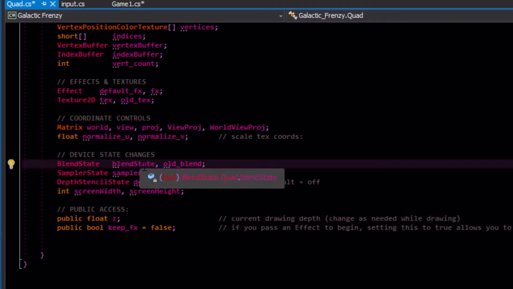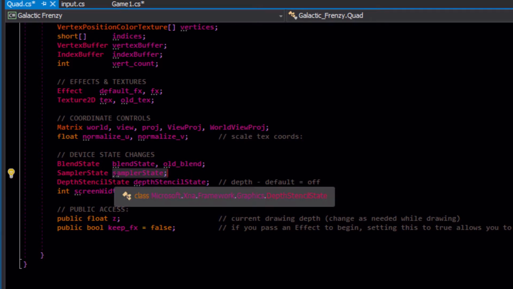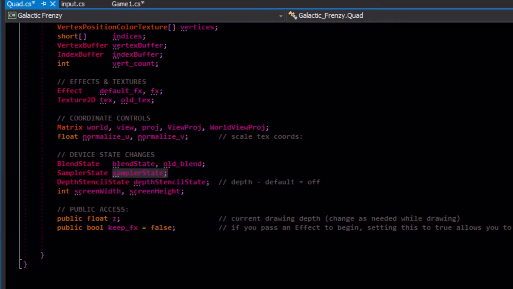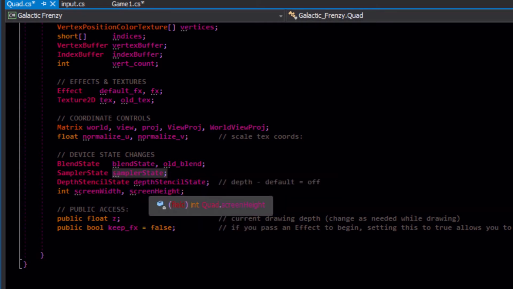We've got our blend state. We can keep an old blend state if we want to switch back to what it was. Sampler state, depth stencil state. These two won't change very often. Sampler state, we might change that actually once in a while for wrapping or what quality sampling, if it has dithering, or point based, or nearest I should say, for blending the pixels basically. So if it's linear, it's going to make it smooth. If it's anisotropic, it's better for 3D, so it's really smooth.